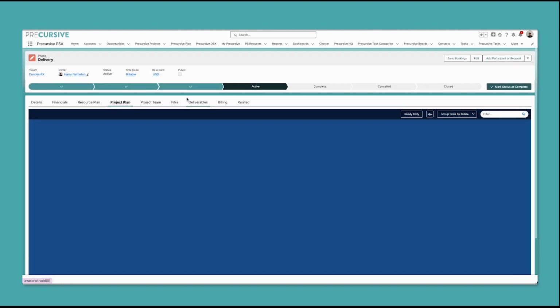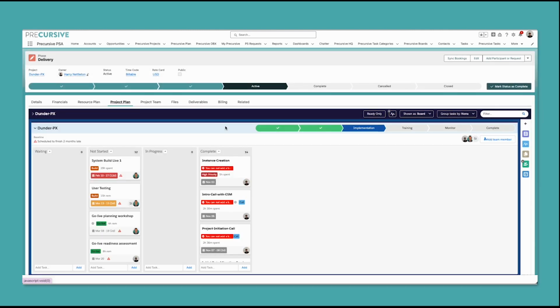So if we go into the project plan for a moment, we can see here we've got the different tasks. We're due to finish late. The duration is now 105 days. Now this is telling me here that we've got the system build, which is overdue. We've got the user testing, which is coming up.